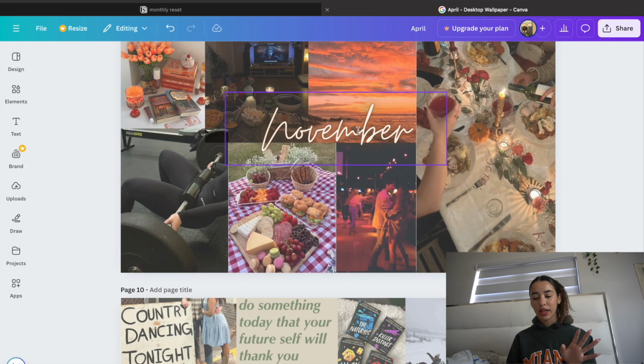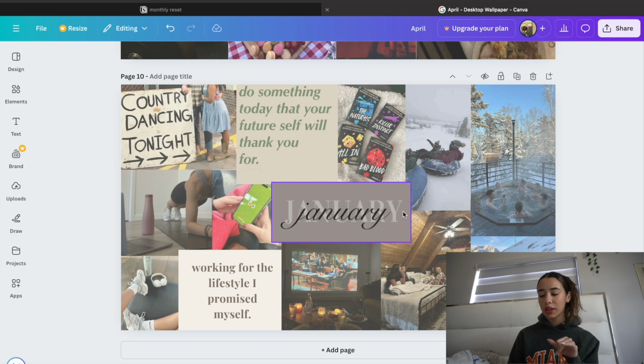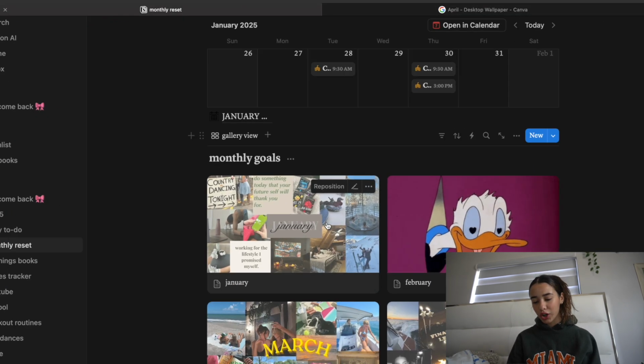Before I used to get like a text and just put it, but I think I like it more like just having a picture from Pinterest that says the month. So yeah, I really like how it came out. I already put it as my little cover for January.